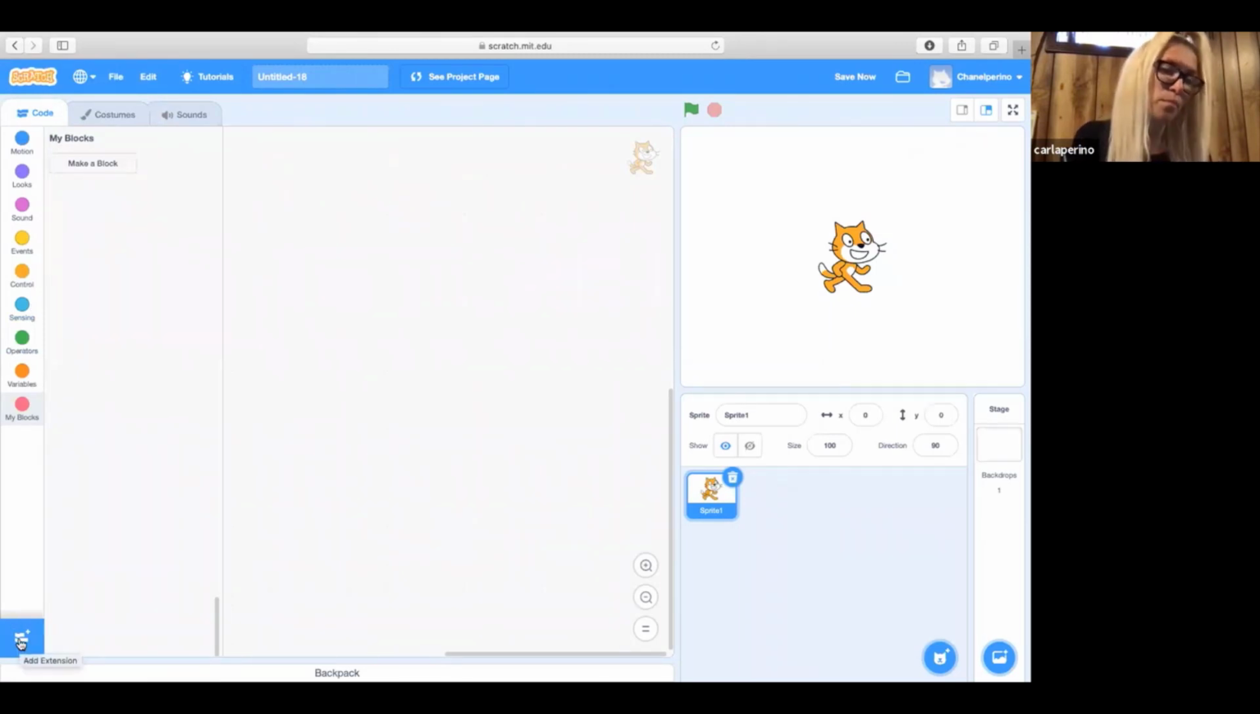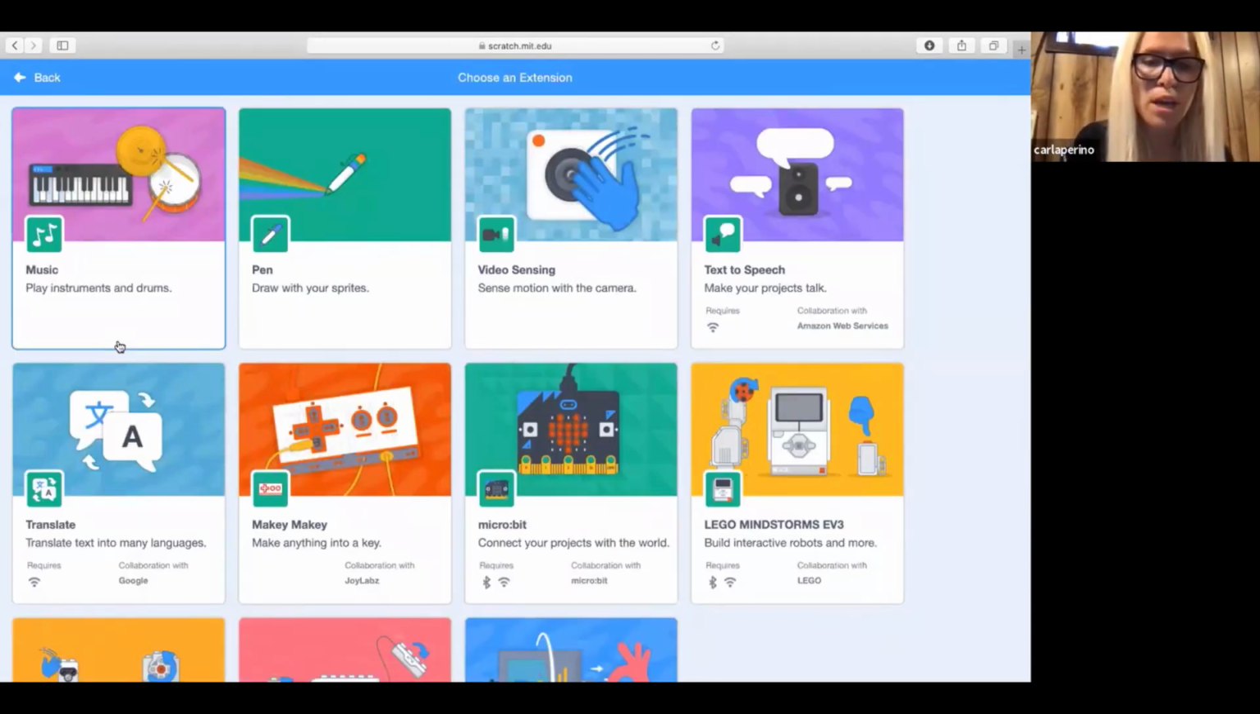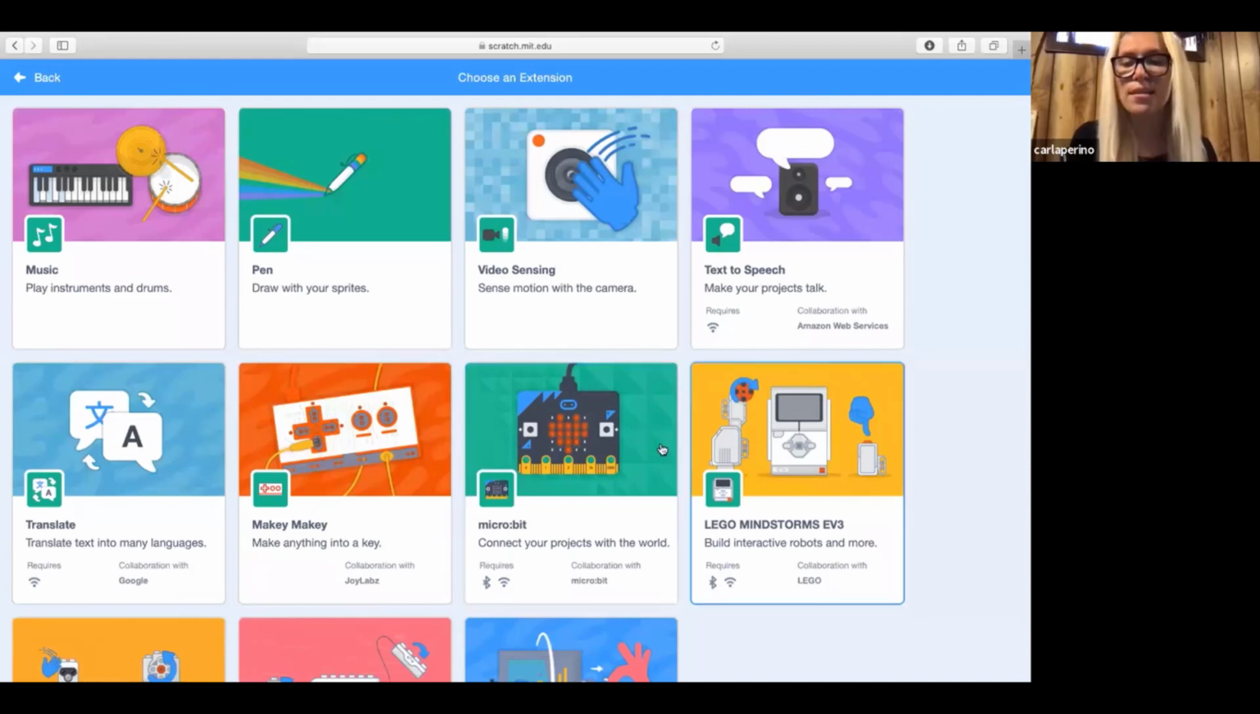Also, if you go towards the bottom, you're going to see this button where it says add an extension. If we were to click this, this option is pretty cool because it is going to give you different things that you are going to be using. Now, tomorrow we also are going to be using this pen option where we are going to be able to make a rainbow effect. There is also making instruments, where you can add that into your projects. So these options are different things, and sometimes they use these options with different programs as well.